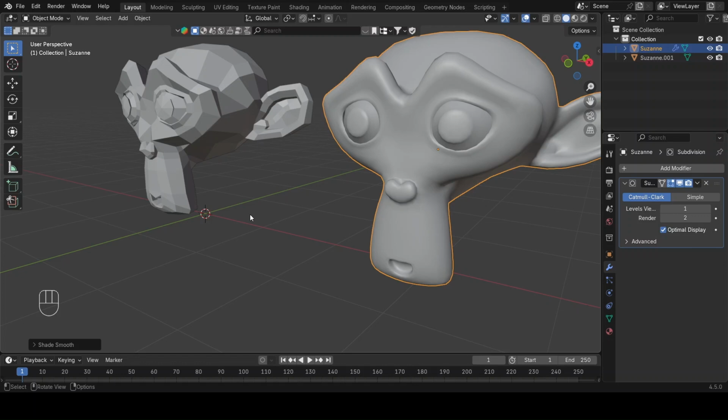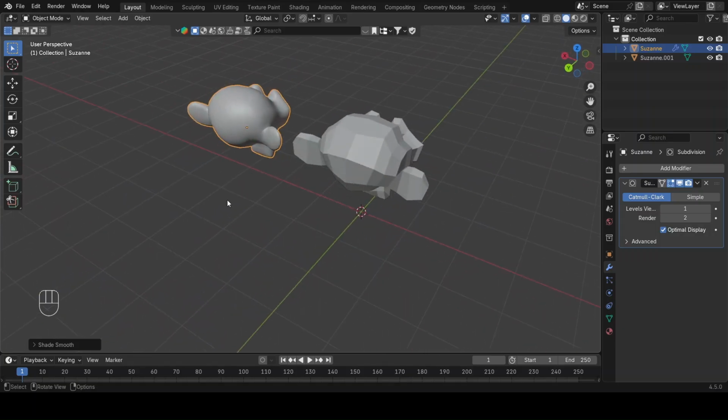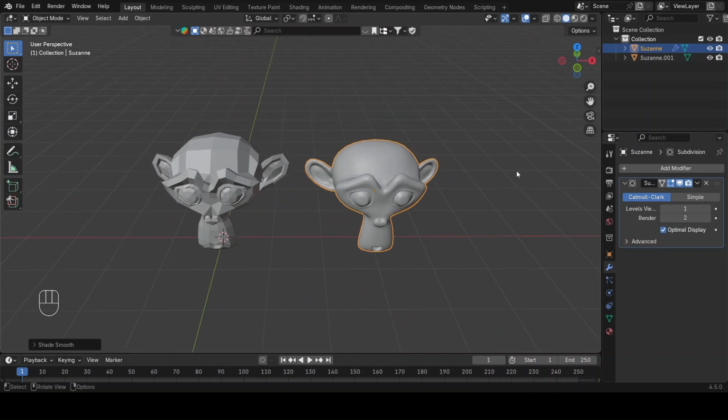So what is the difference between those things? If you shade smooth any object, that will use your CPU at the lowest rate. But if you increase the number at the levels viewport in the subdivision modifier, it will use your GPU and CPU at a much higher level. So it depends on your computer or PC or your system. If your PC is allowing you to make it 6, then it's a very good thing to do.